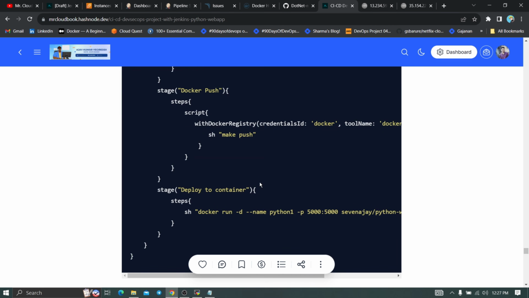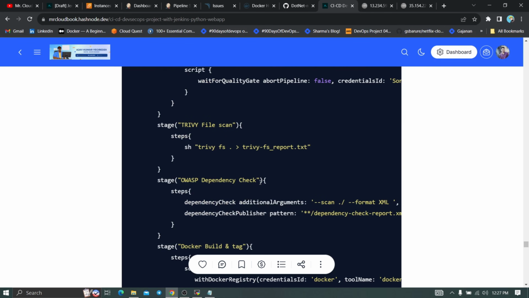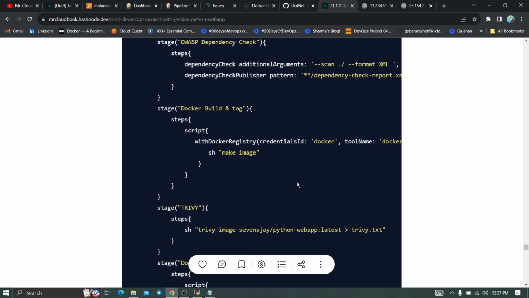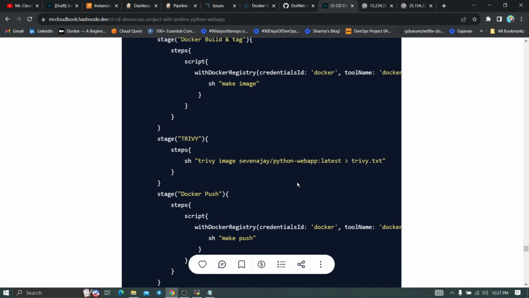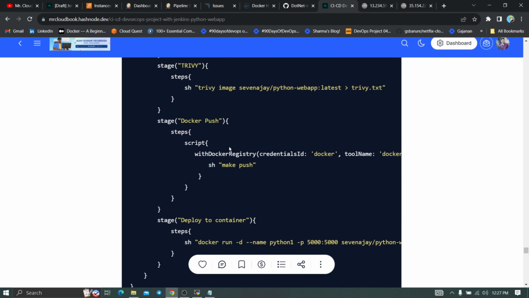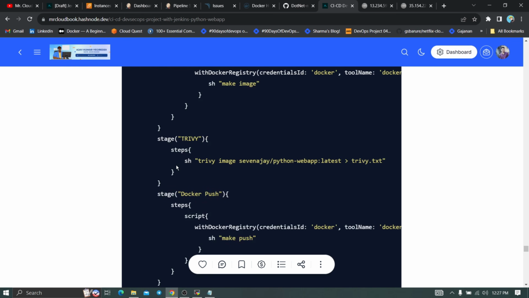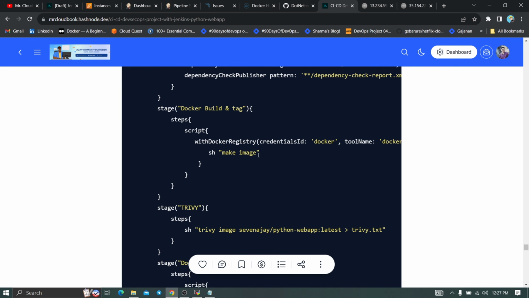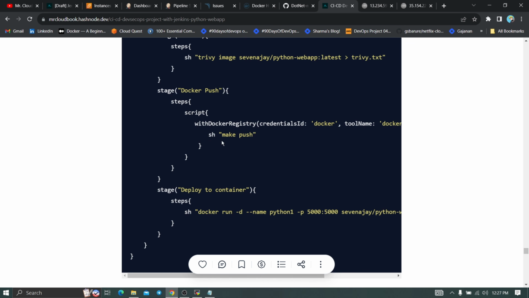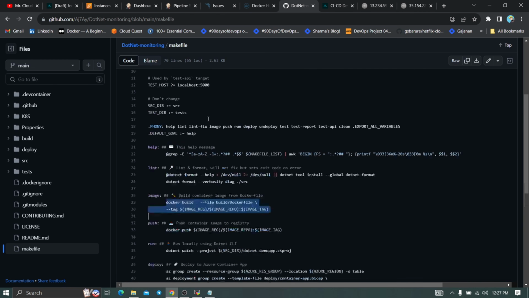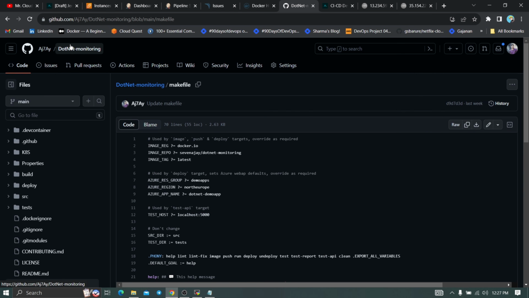Okay. So we are running this particular one on the container only. I don't want to run this particular one on the Kubernetes itself. So here we are using the same make image and make push. Make image will build the image and tag the image, and make push will push the image to your Docker Hub.